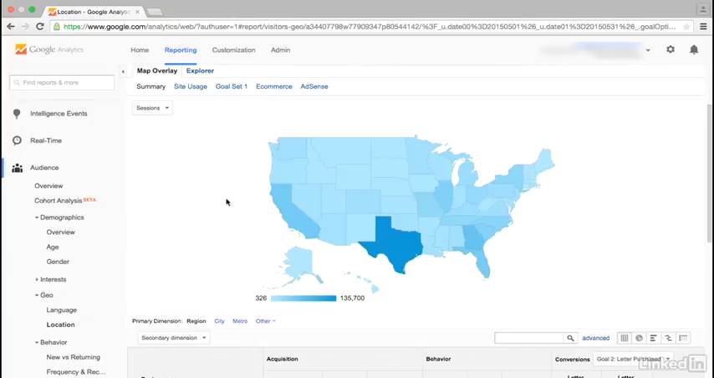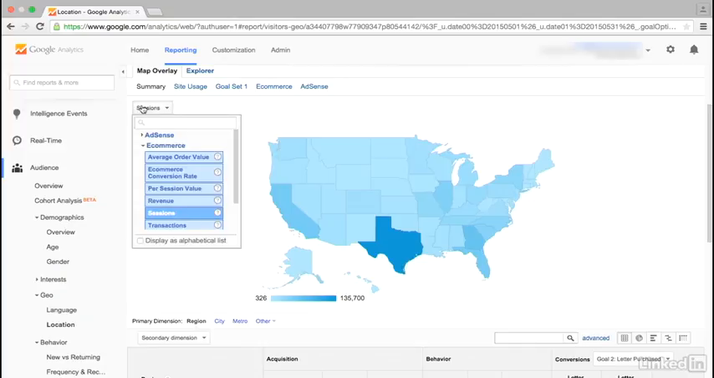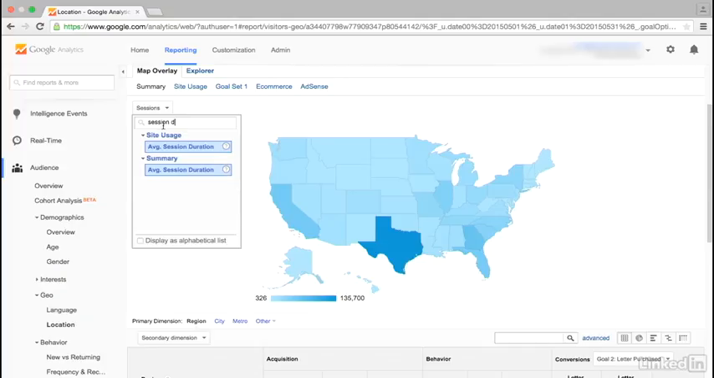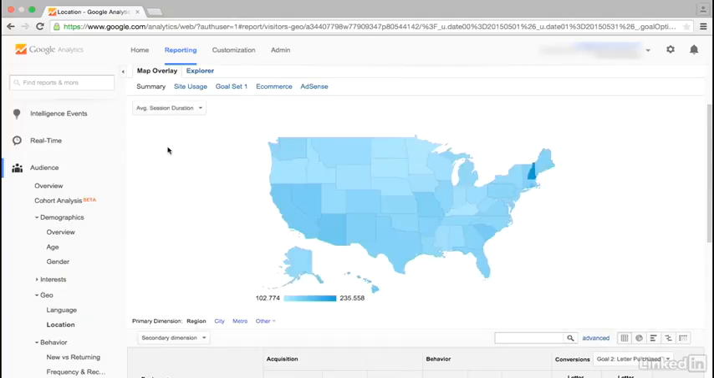But we can get some actual analytics out of this report by taking advantage of an additional feature. And that's the ability to populate this map with metrics other than visits or sessions. For example, let's say we're interested in engagement. So I can go here and select from the sessions dropdown, and I'm going to choose session duration. I'll start typing, and here I can see average session duration, and I'll select that. Okay, so now the map looks a little bit different.